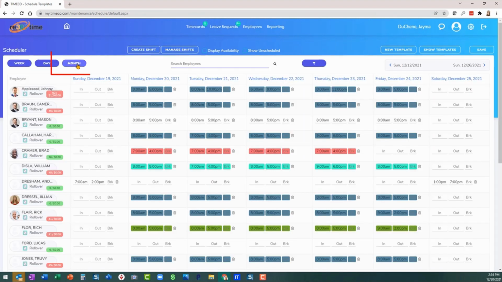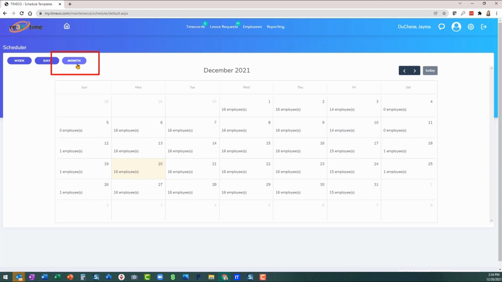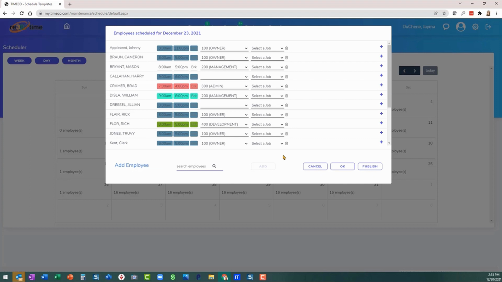The monthly view is great for scheduling one day at a time, or just getting an idea of who is scheduled per day this month. You can also navigate to the next month or the prior month with the arrows at the top right portion of the screen. If the employees are scheduled, you will see the number of employees scheduled per day on the calendar. When you select a day, a new window will appear whereby you may schedule each employee individually and also add employees to the schedule for the day.